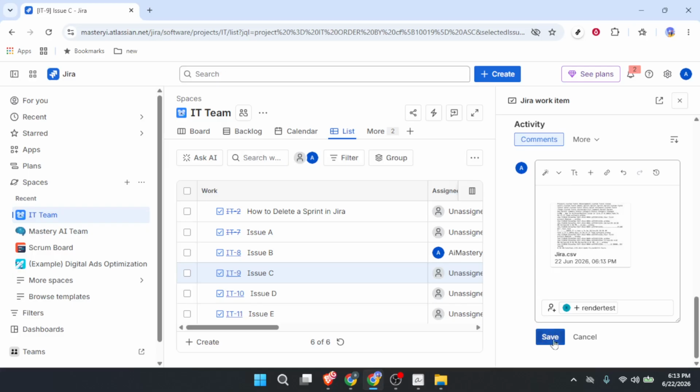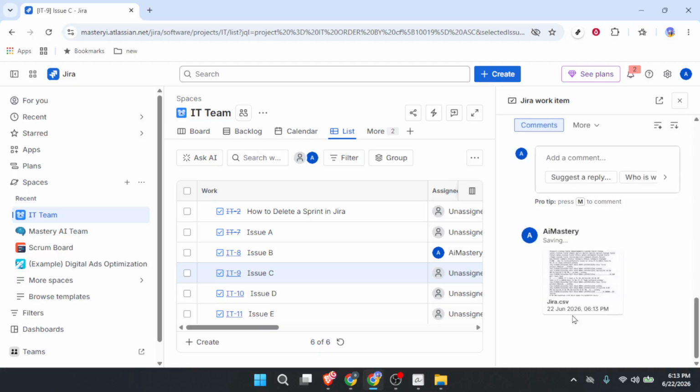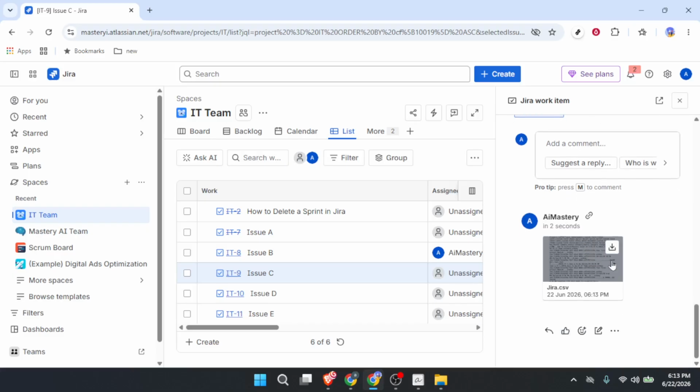You can now type your message around it and be confident that your team sees exactly what you need them to see. And that is it. You went from hunting for that attachment option to dropping in a file in under a minute. Now you can keep your workflow smooth and your tickets clear.